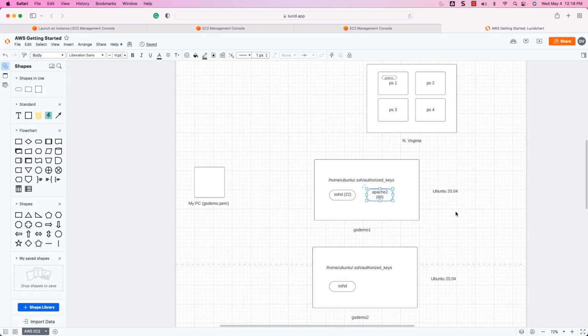Now these two are running on the machine. The daemon processes are nothing but SSHD and Apache 2. The ports that are associated with them are nothing but 22 and 80. Like this, there might be additional applications as well.